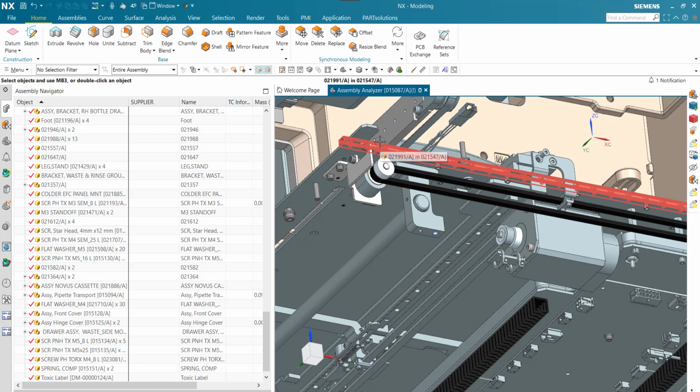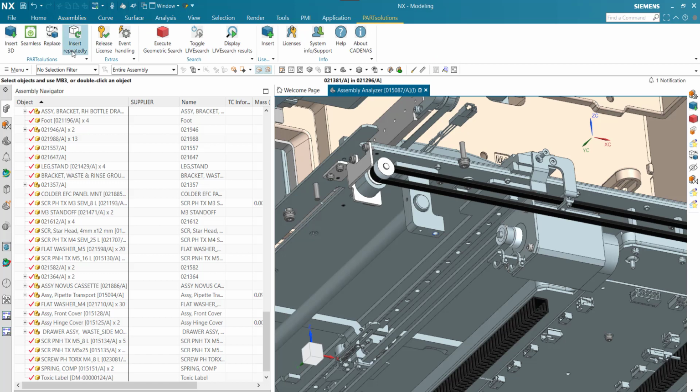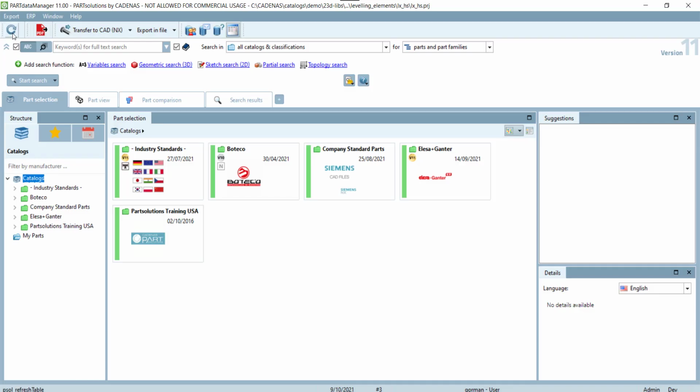And of course, we always want to be in the context of the tool we're working in. So we want to be in NX when we do this. So again, right up here, we have a Part Solutions tab. So we can click on that tab. And now we get a nice set of Part Solutions icons that we can use. So we want to insert a 3D part into our design. So we're going to pick that.